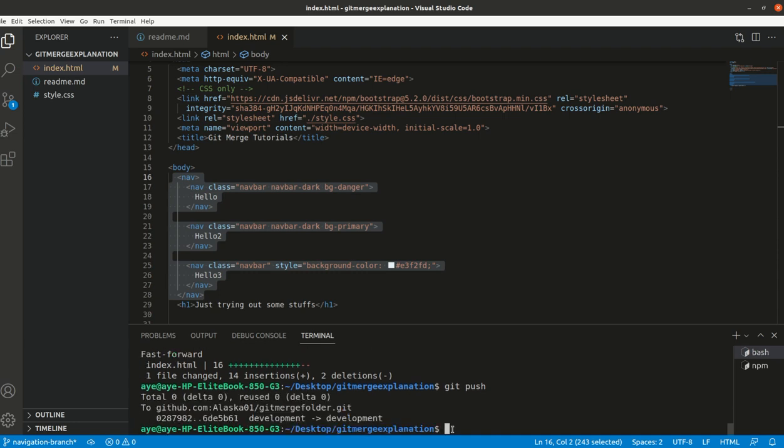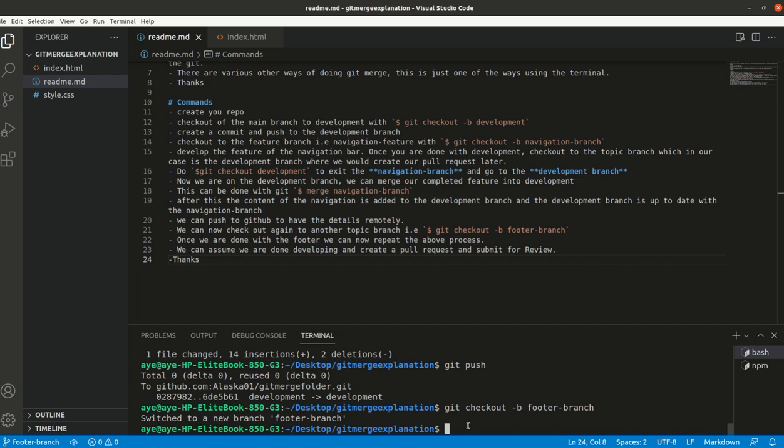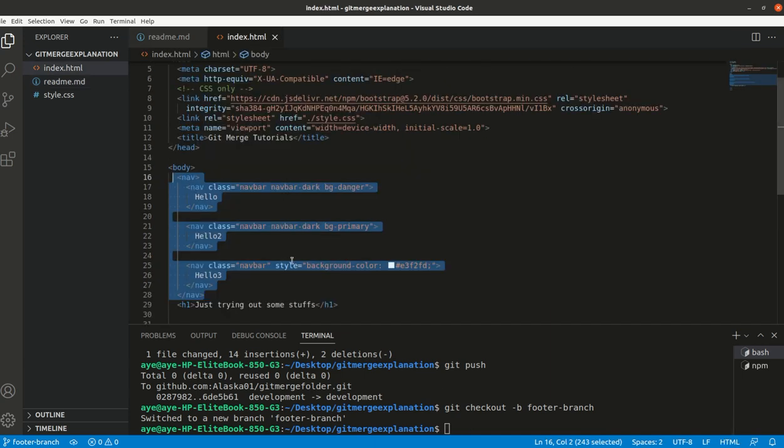Yeah, so after doing this, you can now do git checkout again. So let's see another feature we want to create, like, okay, footer. Let me do git checkout -b, because I've not checked out a footer before. This is my first time. Let me call it footer-branch. Yeah, that's fine. So now that I've checked out footer, if I come here, everything is there.